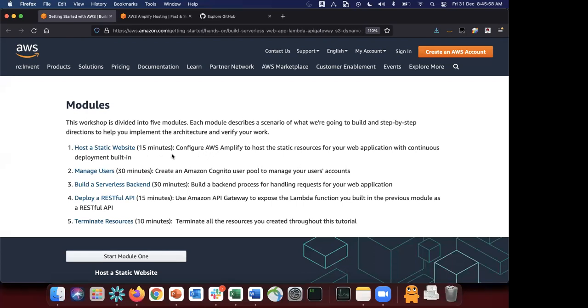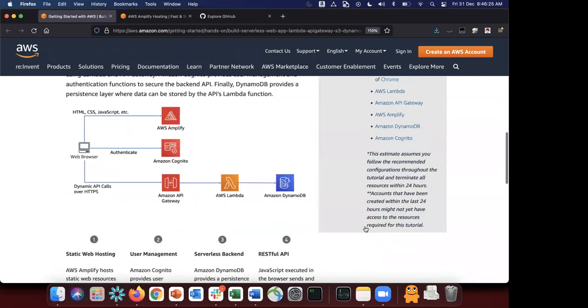So we are going to use CodeCommit, which is a private Git repository for your AWS application. Then we're going to use a Cognito user pool to manage your user accounts. Then we're going to build a serverless backend, deploy the RESTful API, and test it end to end, and then terminate it so that it goes away.